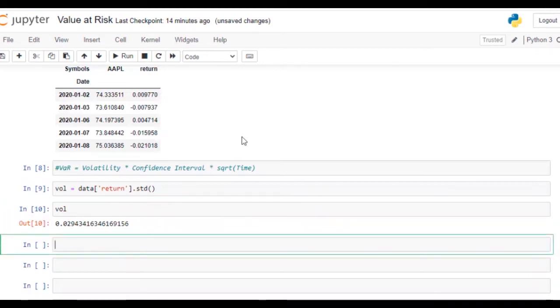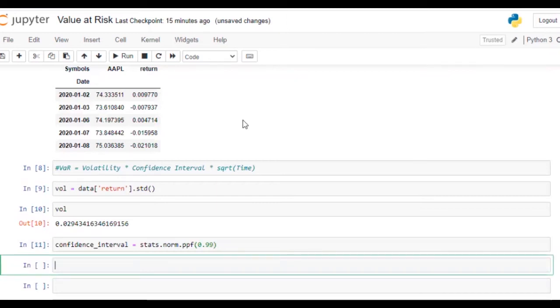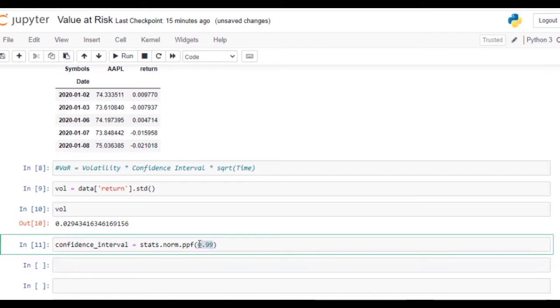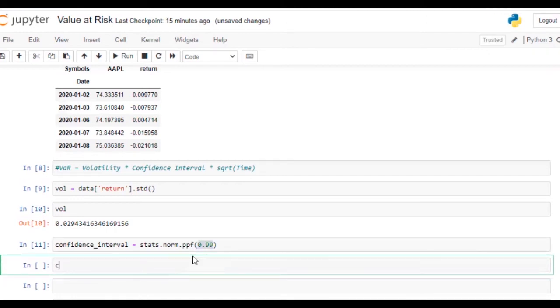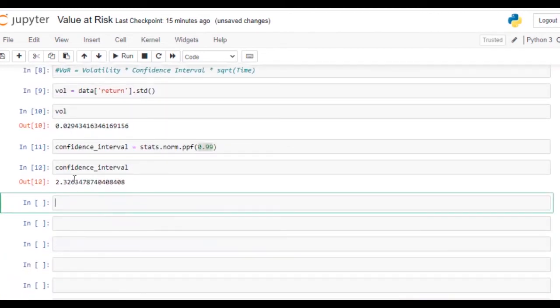And we have the confidence interval. So let's say confidence interval is equal to stats dot norm dot ppf 0.99. What I'm doing here is taking a 99% confidence interval. So what would be the value for the 99% confidence interval? Let's check. 2.326. Okay. And time, we can put it in the formula directly.